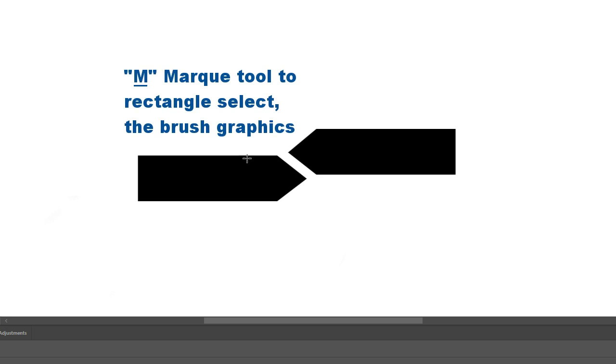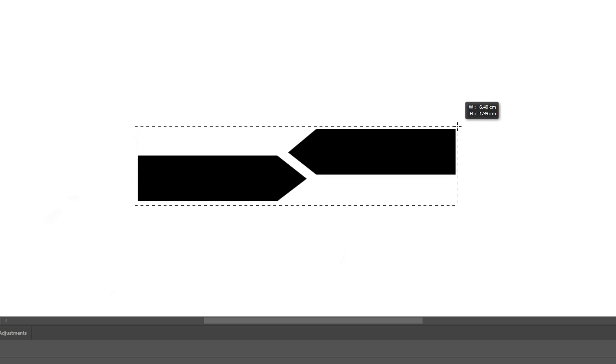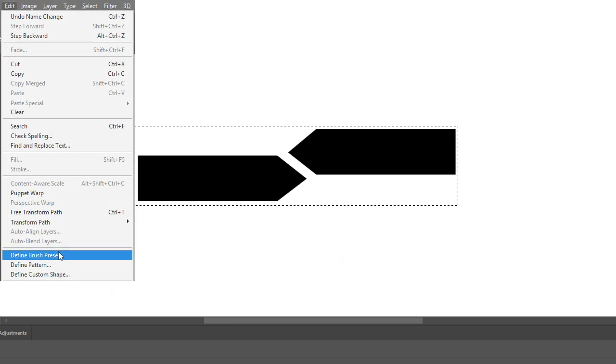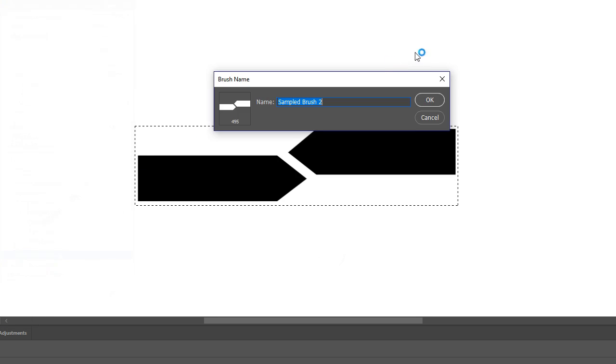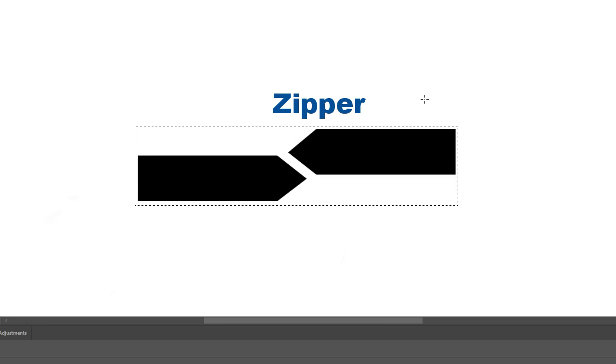Now what I'll do is use the marquee tool, and I want to select this area, and then I'll go up to the edit menu and I'm going to create a brush preset and give it a name, call it zipper.